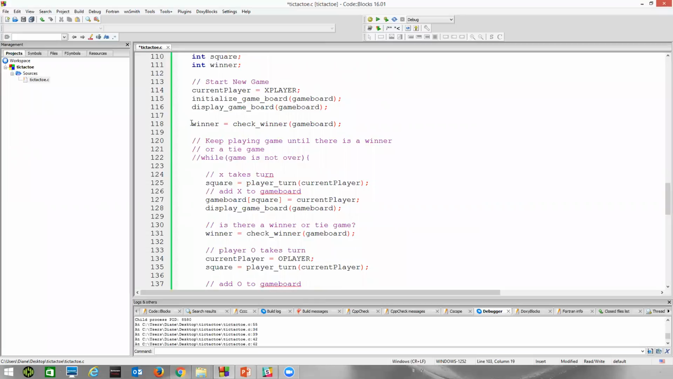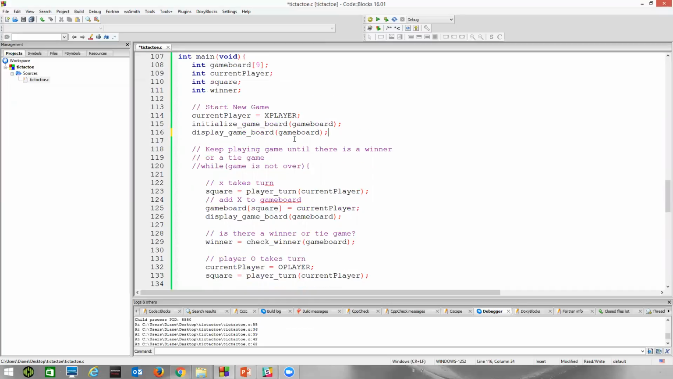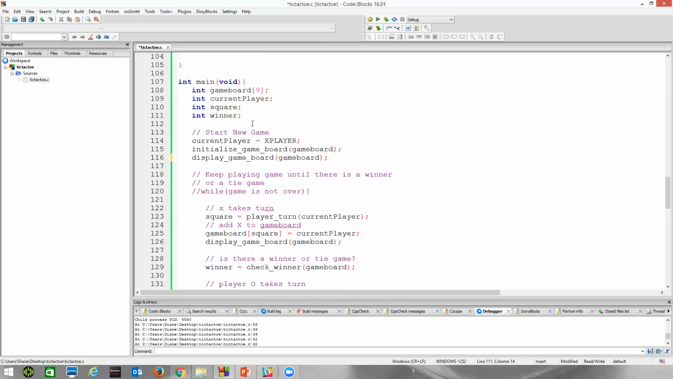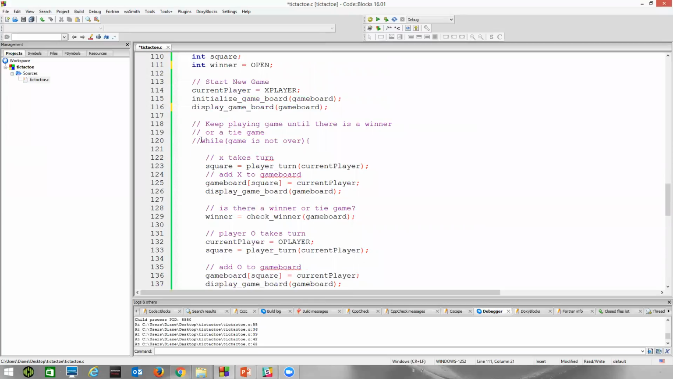And let's see, I had thrown the check winner in up here, which I did for testing purposes. We really don't need that. So while the game is not over, and so as long as winner is equal to open, whenever winner returns open, we know that X hasn't won, O hasn't won, and there's not a tie game. Whenever that check winner function returns open, we do not have a winner, right? So what I did was I initialized winner to open, meaning game is not over.